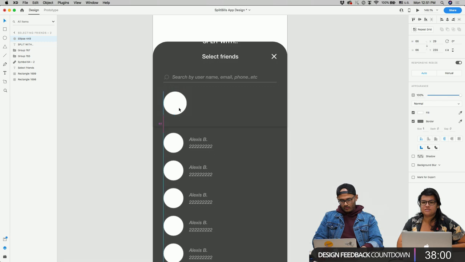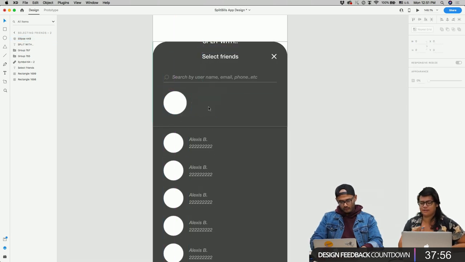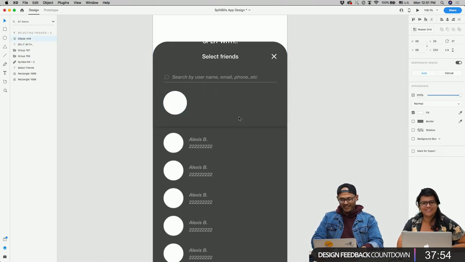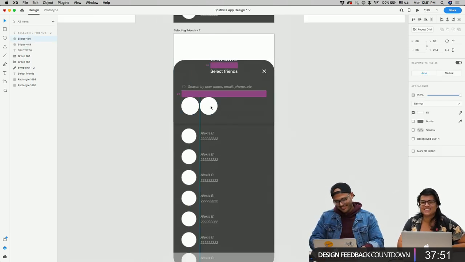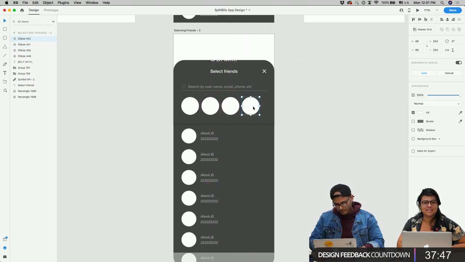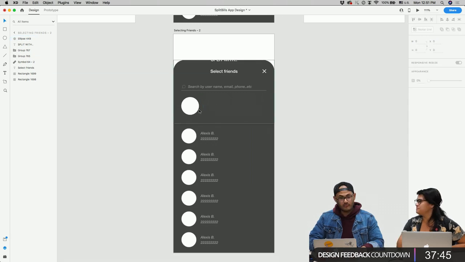So the select friends feature is super important for an app where you're sharing a tip or sharing the bill. Sharing the bill, yeah, because otherwise who would you be sharing with? Colby says Orlando. Orlando, yes.